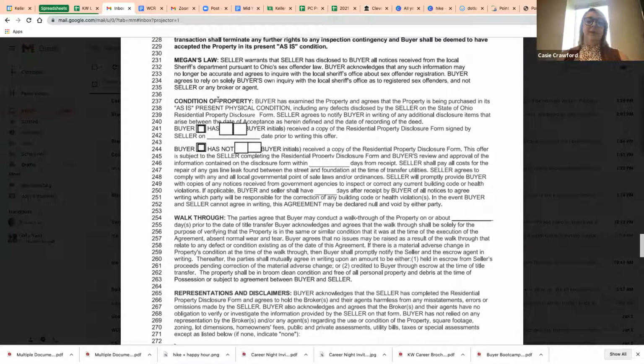Condition of the property. Buyer has examined the property and agrees that the property is being purchased in as-is present physical condition, including any defects disclosed by the seller on the residential property disclosure. So it's basically stating that if something was disclosed on the property disclosure and then comes up later, they already knew that going into it. That's not something that's renegotiable in terms of them asking for something later on a defect that they were already aware of.